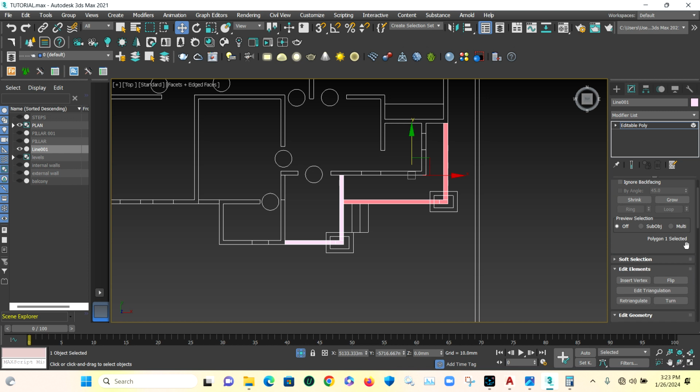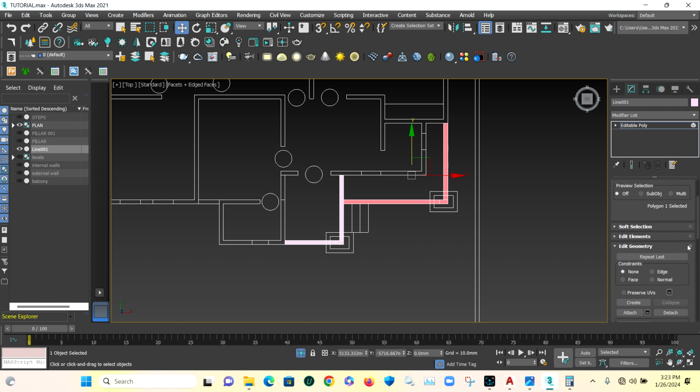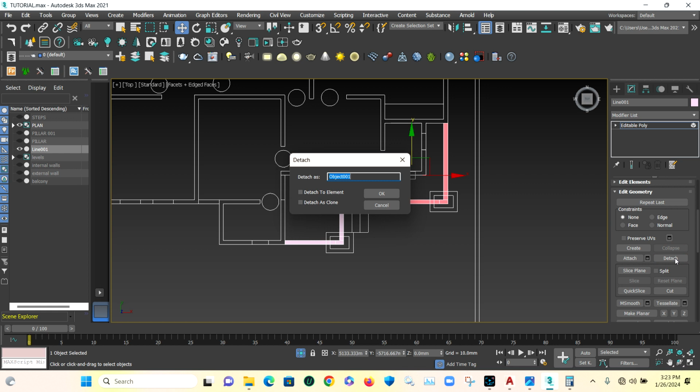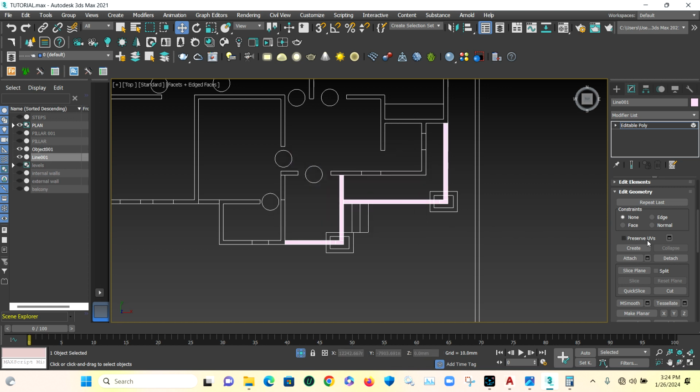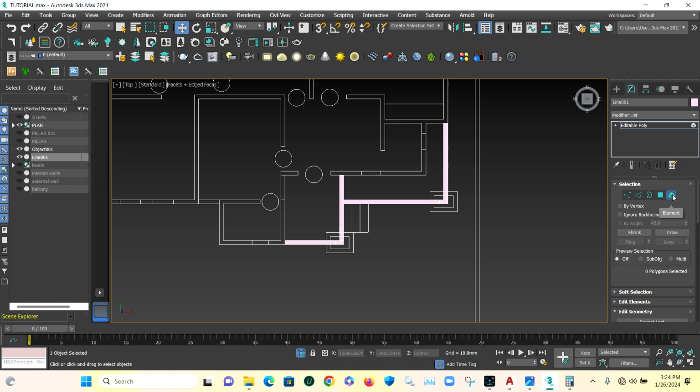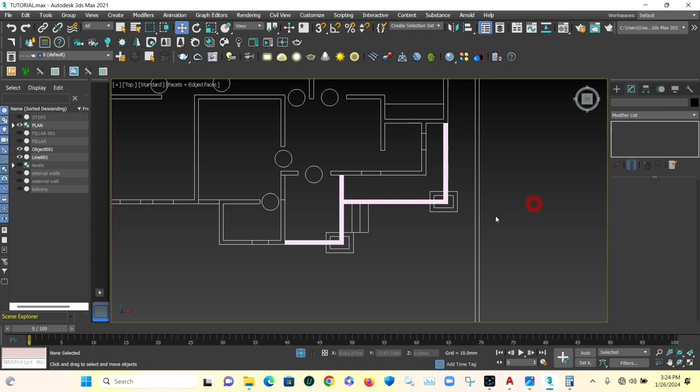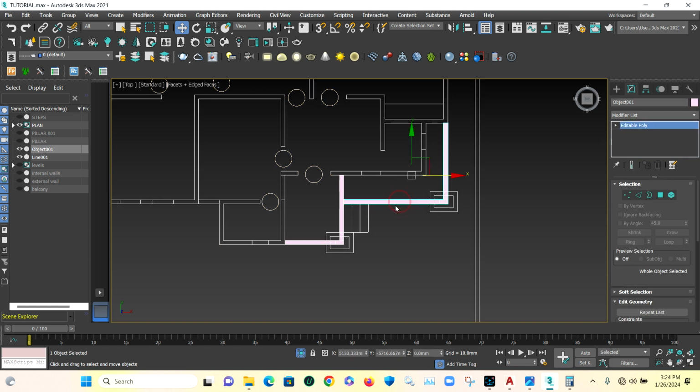I just go back to edit geometry. When I get to edit geometry, just beside attach, you see detach. Just click on detach. You will see this. It says detach as object 001. If you don't want it to be named that, you rename it to anything you want. Then you click OK. Once I click OK, I go back and click this element so that I will select this. Everything has detached. This is now on its own, and this one is now on its own.